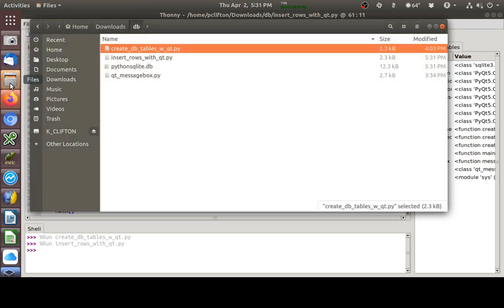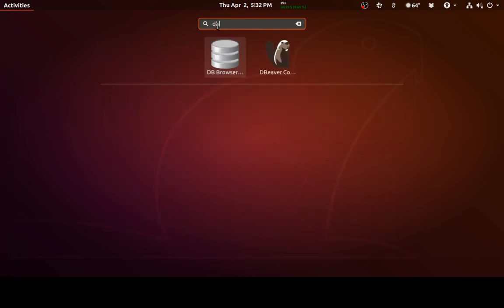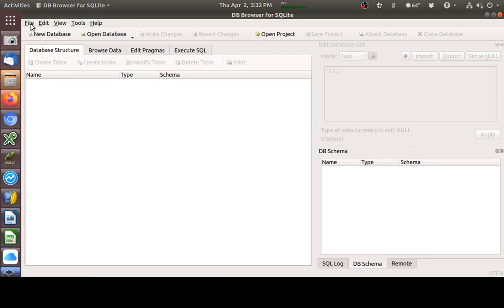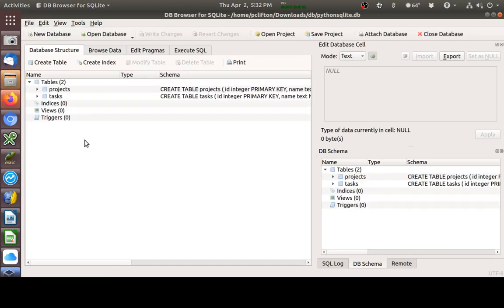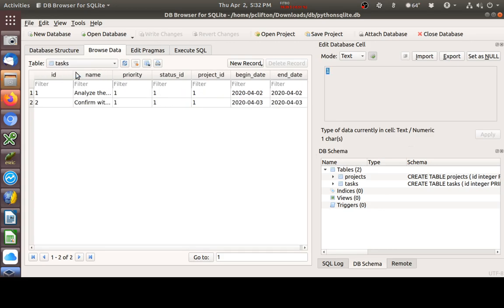So if you recall, our database is right here. I'll open it up with DB Browser and we'll take a look at what's in the tables now. You remember on Windows I gave you that portable app. I've actually got it installed here on Linux, so I don't have to go to a folder. I can just do DB Browser and open up that database and browse the data. And here's our project, and you can see that it assigned an ID of 1 to it, and so everything looks good there.